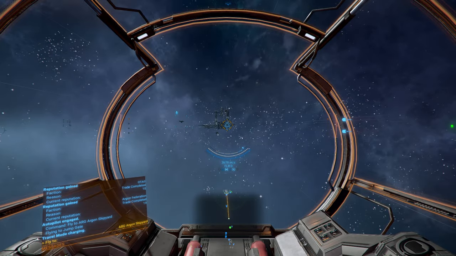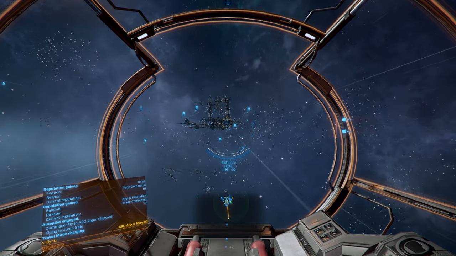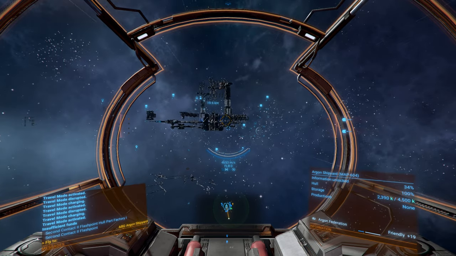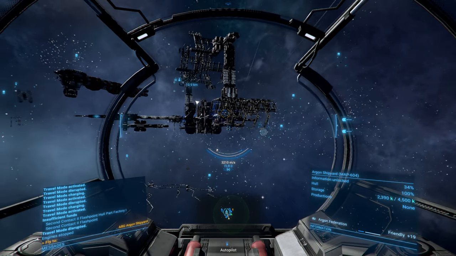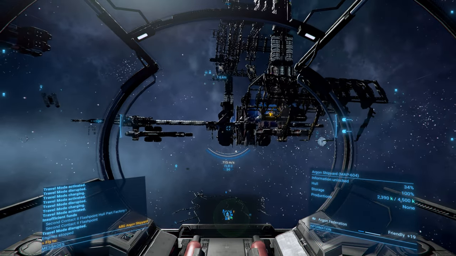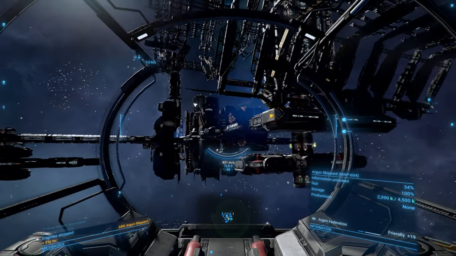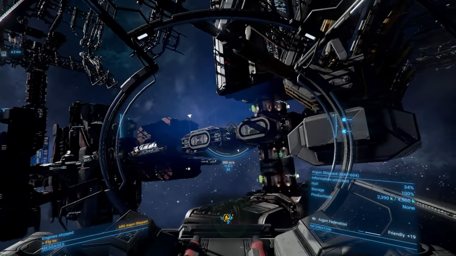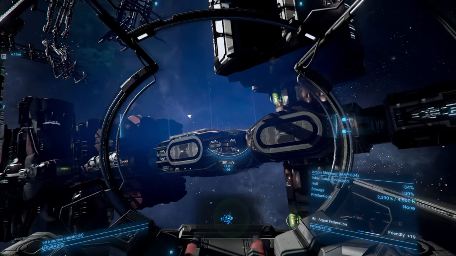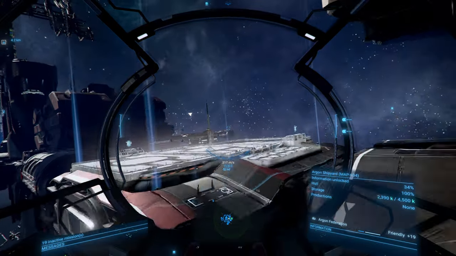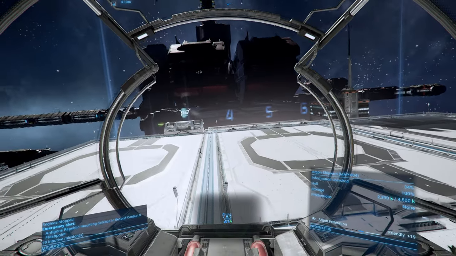Let's quickly get towards the wharf. I keep messing up wharves and shipyards, I do apologize for that. We'll just go there really quickly. Docking granted. There we go.